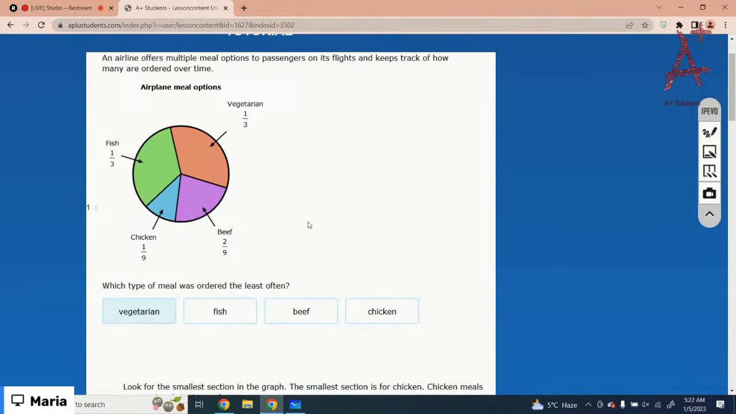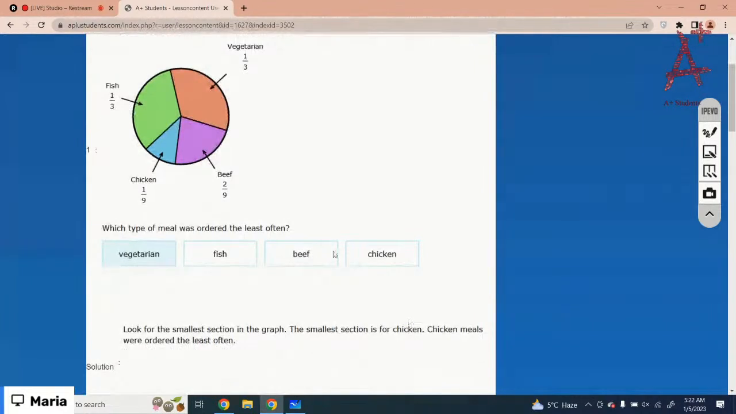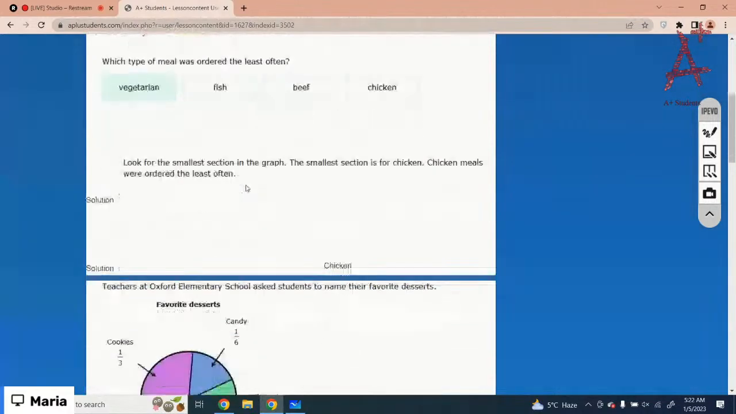You have to calculate which one was ordered least. So the least is chicken, which is one ninth. Just look at the smallest section on the graph. The smallest section on the graph is for chicken. So that means the chicken meal was ordered least often.